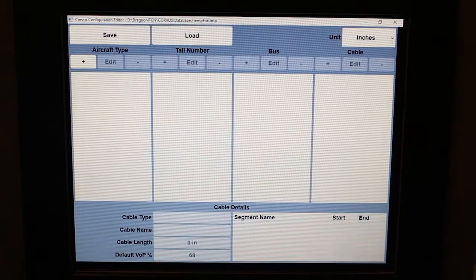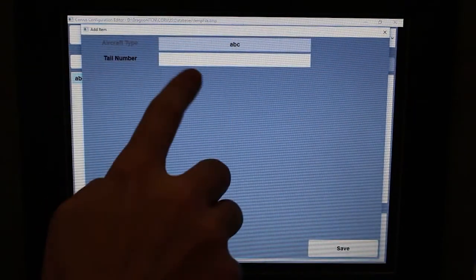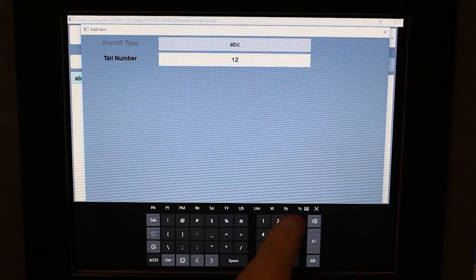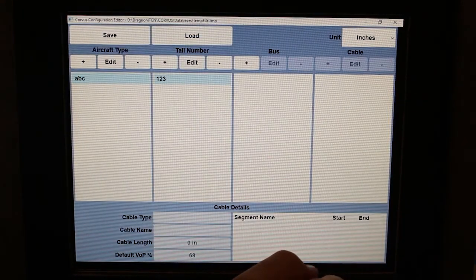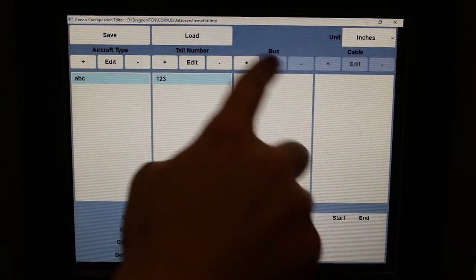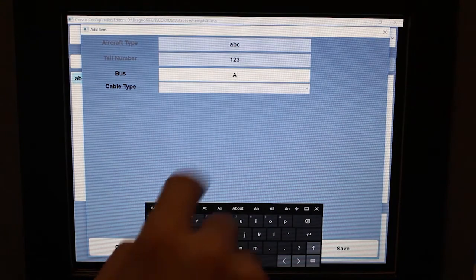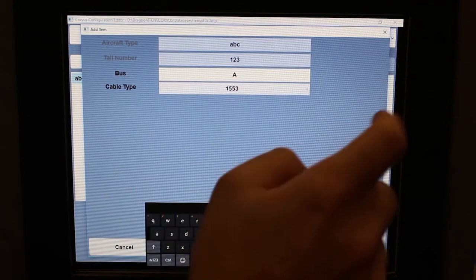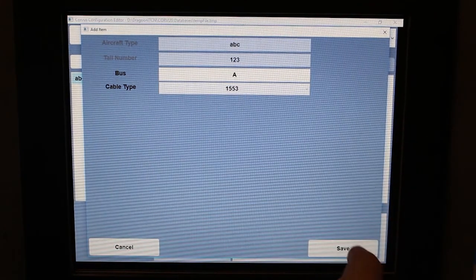And we'll hit save on that. So aircraft A, B, C. For tail number, we're going to say this is tail number 1, 2, 3. Done. And save that. As you can see, ABC, tail number of that. Now we have to add a bus. We're going to add bus A, and you have to say the cable type. We're going to say 1553. You could also do 50 ohm or Ethernet, depending on what you want to set your database to. Save.